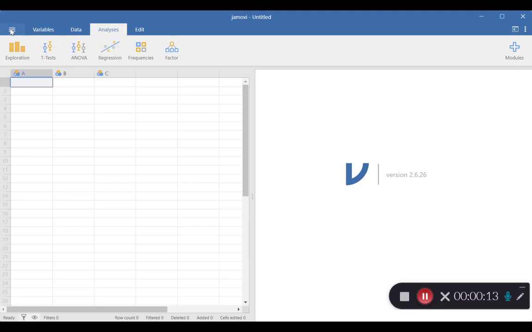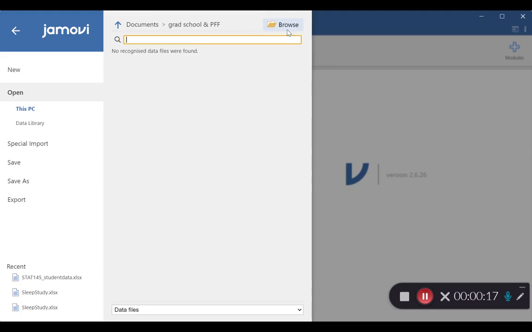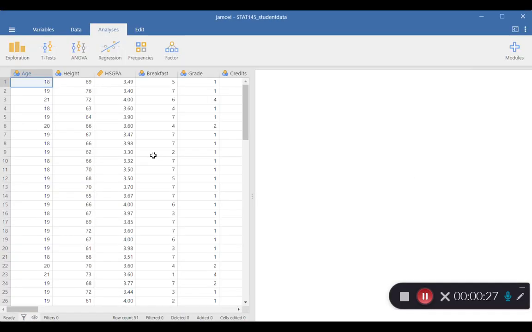So up in the corner, we'll select these three little lines. We'll click open, and then you can browse on your computer where you're going to find your data set. So all your folders should be here, and I'm going to open up this Stat 145 student data, which is just some data collected from students many semesters ago. Once you've done that, your data set should appear here in the program.